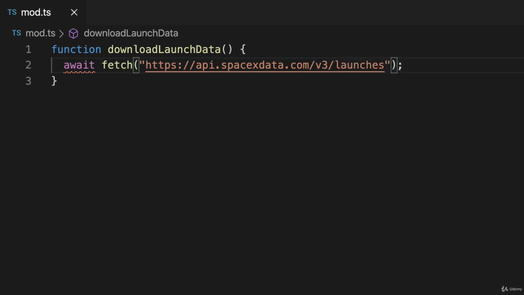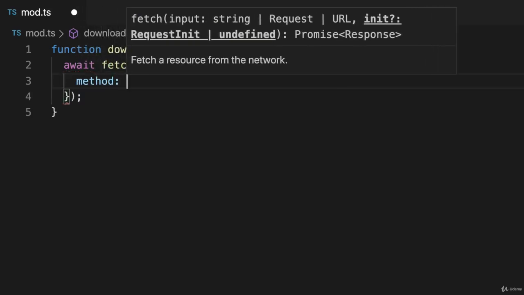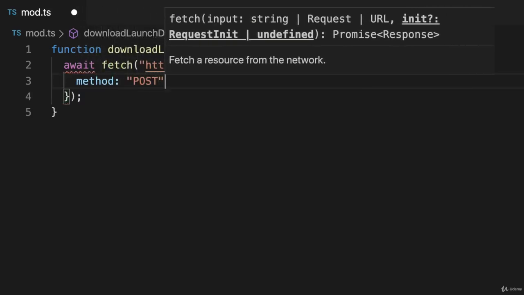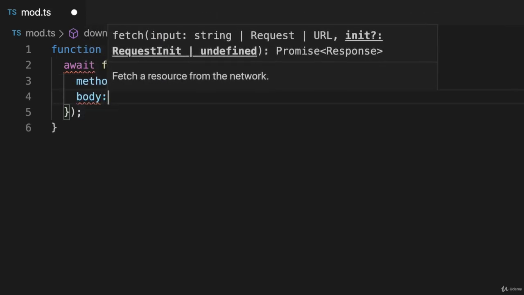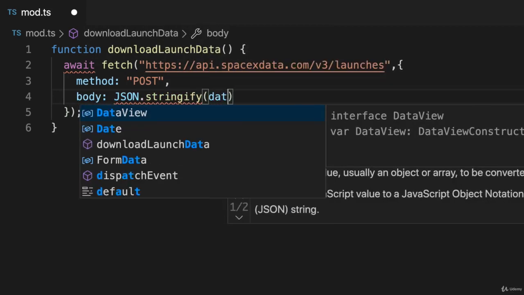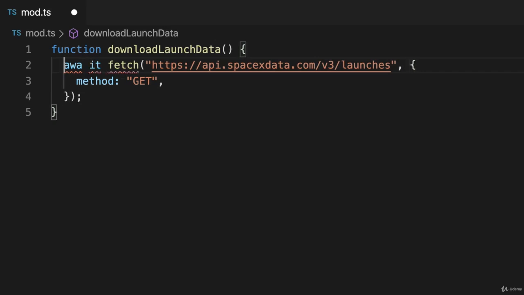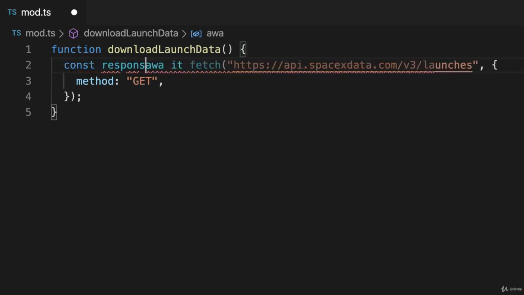So this defaults to a HTTP GET request. But if we wanted to, we could also do a POST request by passing in this options object. So we can pass in parameters like the method and say that's a POST. And we can also pass in the body and pass in a stringified object. So that could be any object. But in our case, we're getting the data, so we'll change the method back to a GET, and we'll assign this to a variable. So we'll call it response.